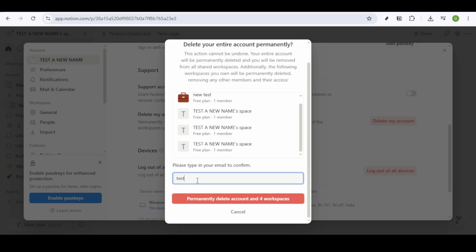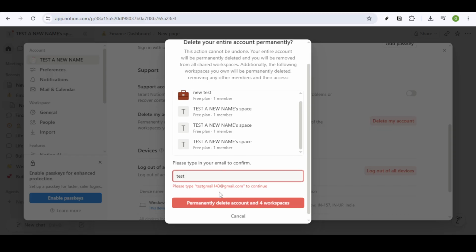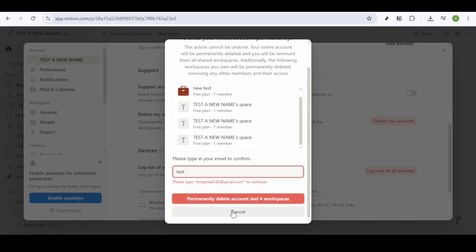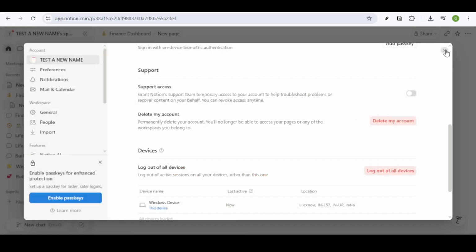Once you've confirmed, Notion will proceed to delete your account, and you will receive a confirmation message or email indicating that your account has been successfully removed. And that's it. You've successfully deleted your Notion account. It's a straightforward process, but I hope this video has helped make it even simpler for you. Remember, if you ever decide to come back to Notion, you can always create a new account and start fresh.